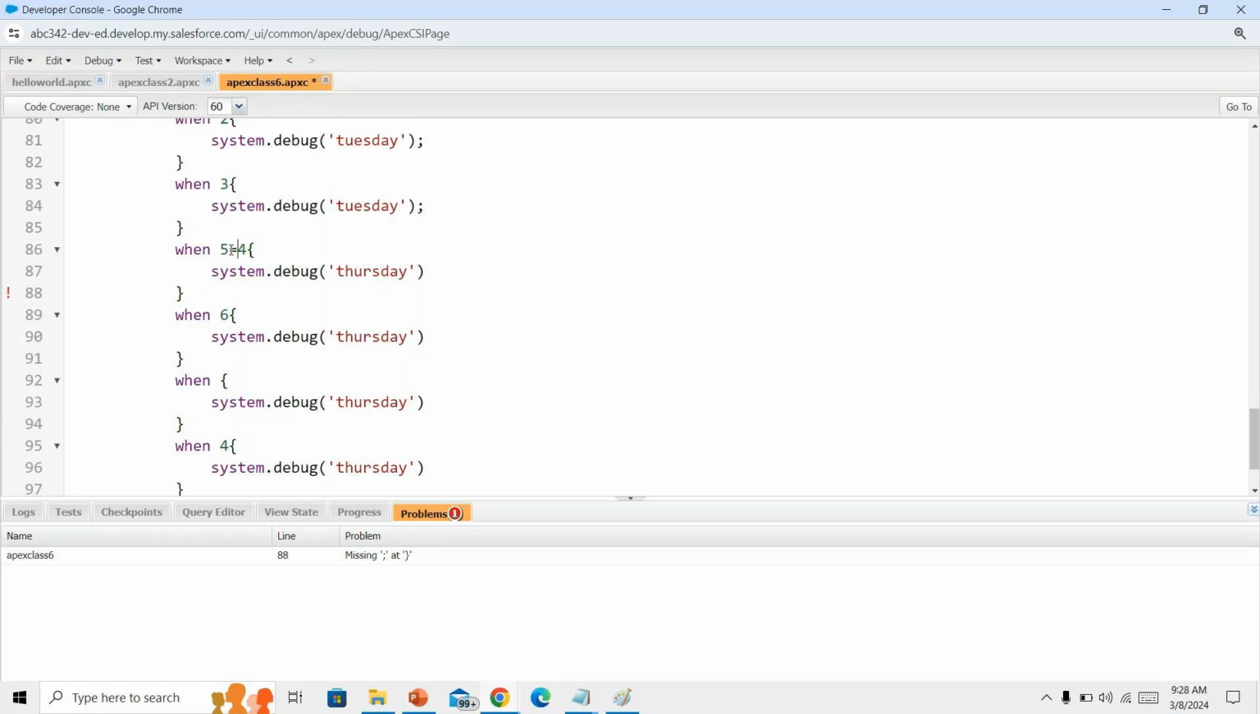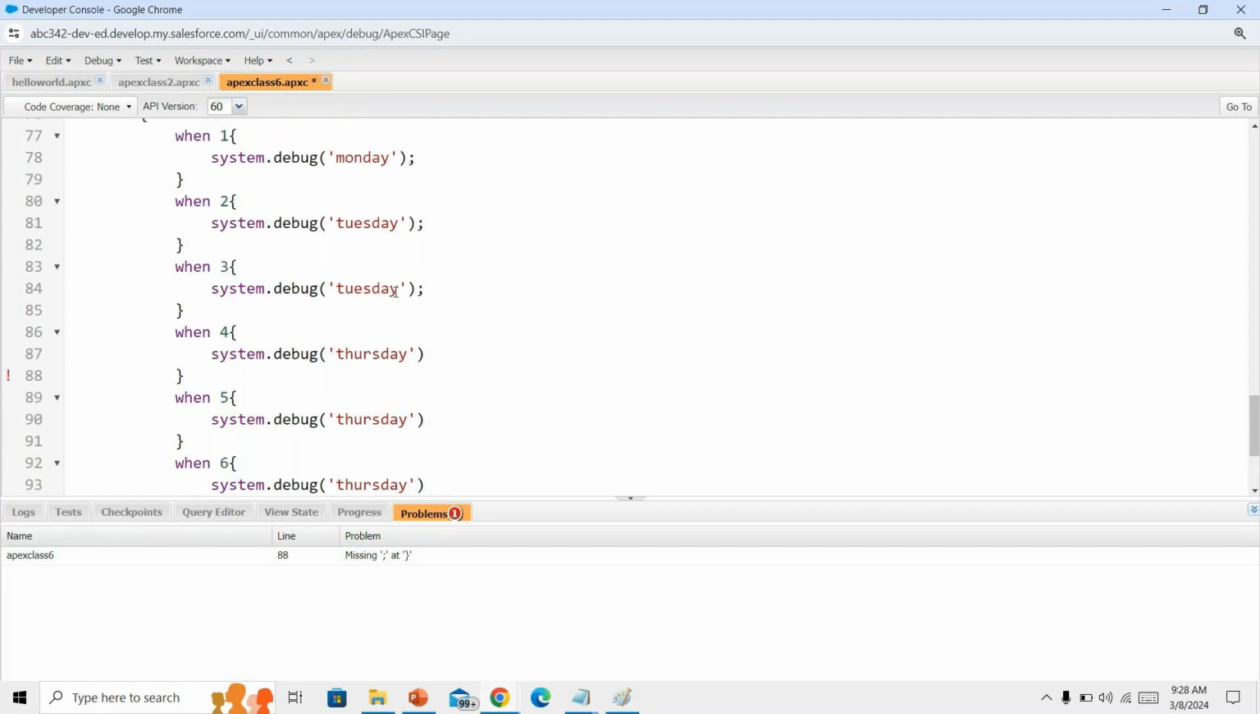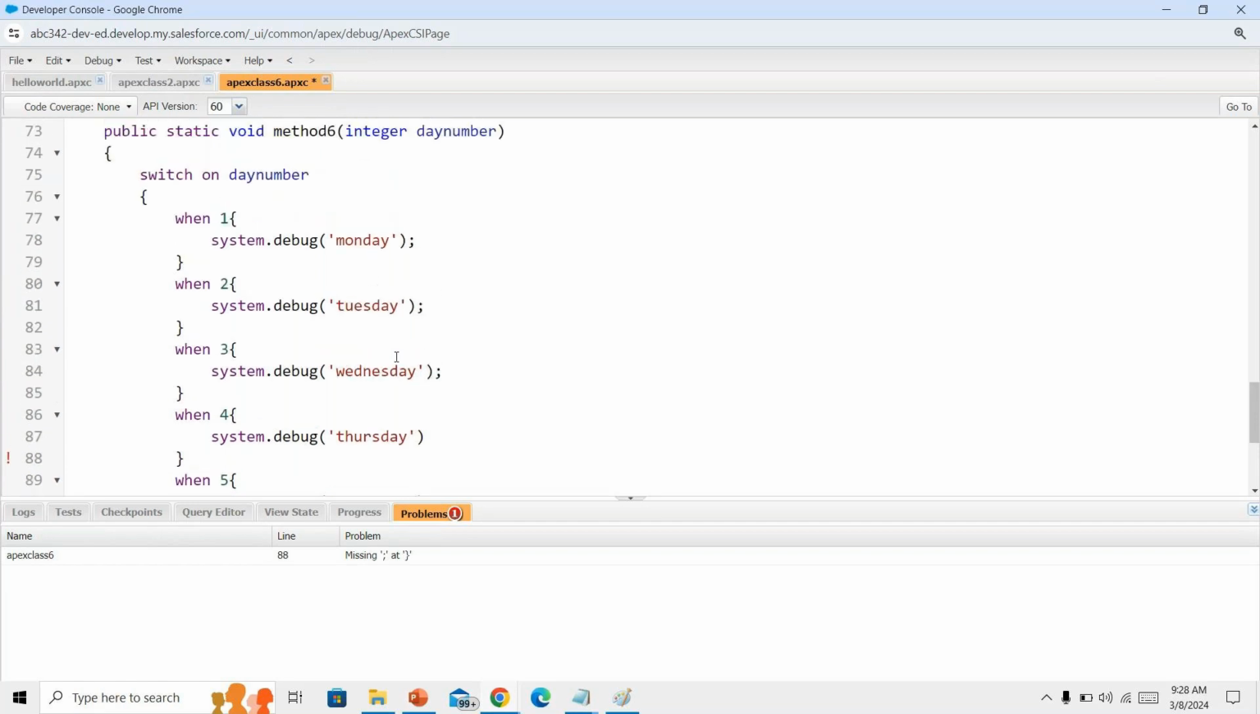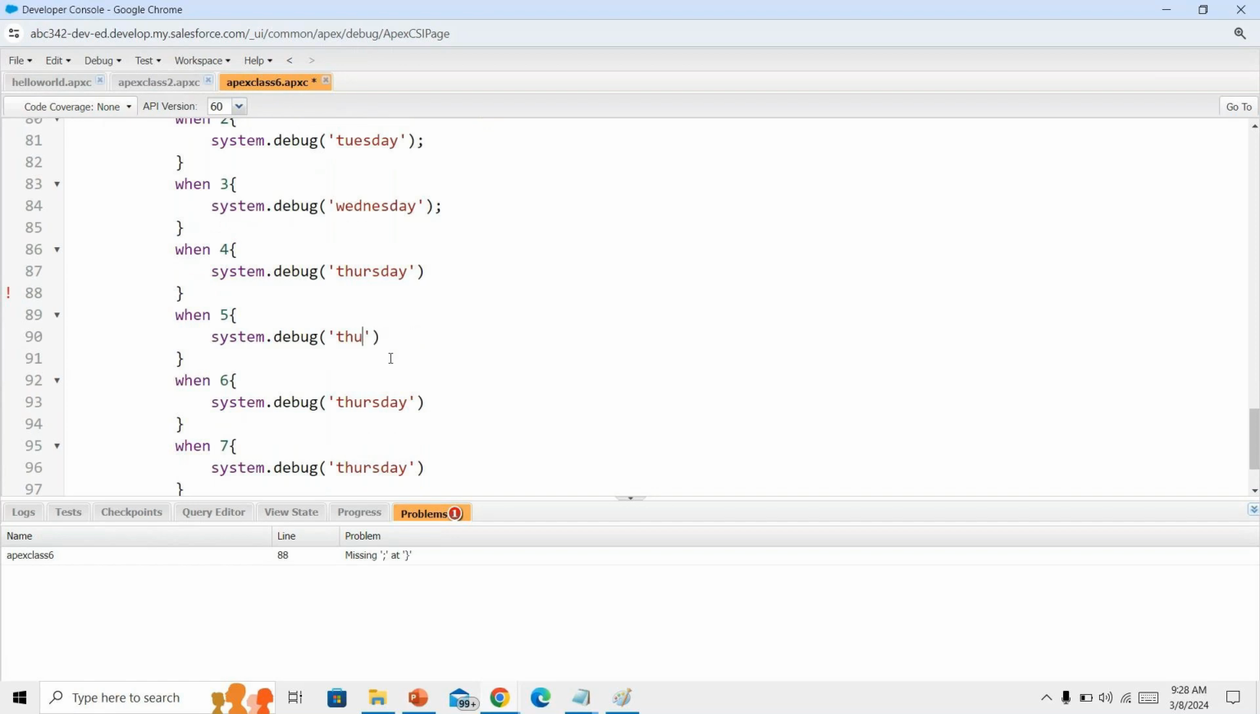4, 5, 6, 7. Monday, Tuesday, Wednesday, Thursday, Friday, Saturday, Sunday. I'm printing the semicolon. I'm saving with Control S.